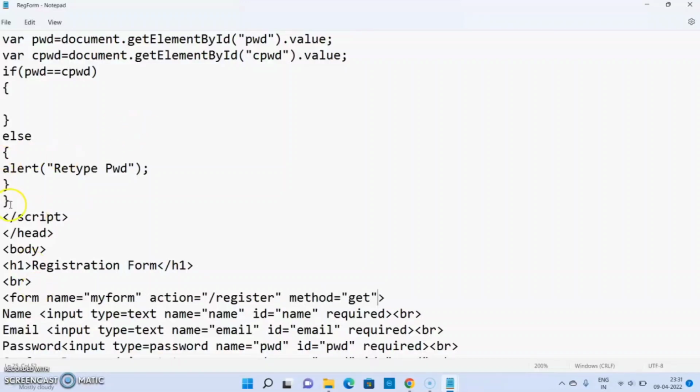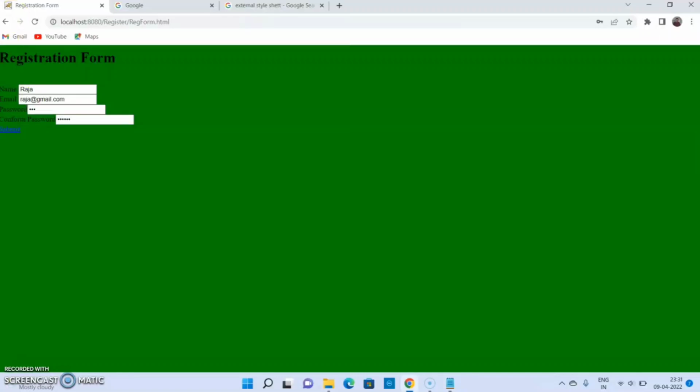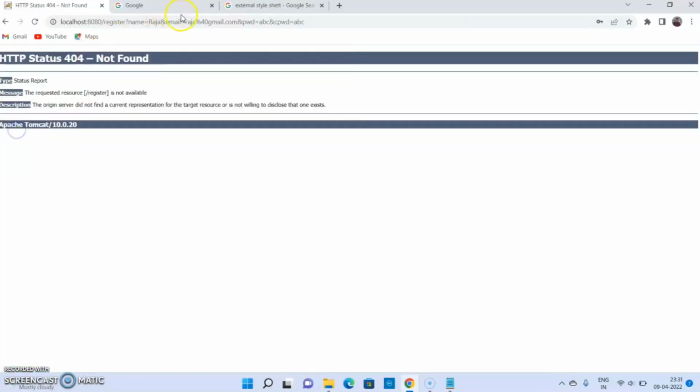I will save my file and then I can type here, if success, document dot my form, that is the name of my form, dot submit of, which will call form submit. So save the file. Now refresh it again and verify the same. Raja, mail ID raja@gmail.com, password ABC, confirm password ABC, then press submit, which will go to register, name Raja, email X, password, confirm password. So the entire thing works fine.